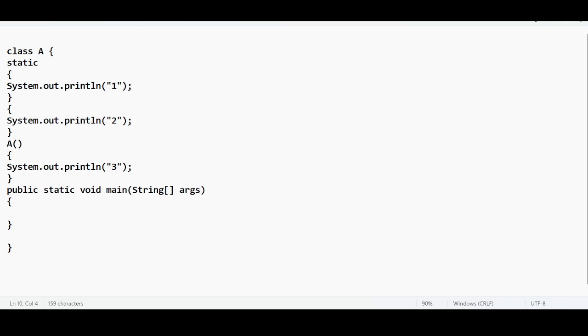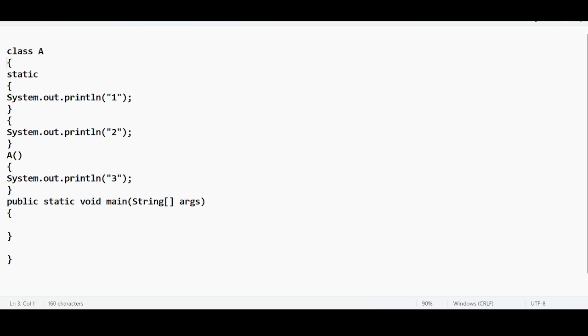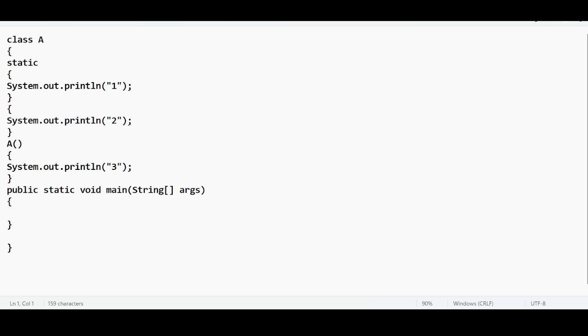If I ask how many classes I have, you would say only one class, which is class A. How many methods inside class A? Only one method, the main method. How many blocks? I have to be specific, because this is a block, this is also a block. So: how many static blocks? One. How many non-static blocks? One. How many constructors? One constructor explicitly. The moment I start creating an object, A obj equal to new A.